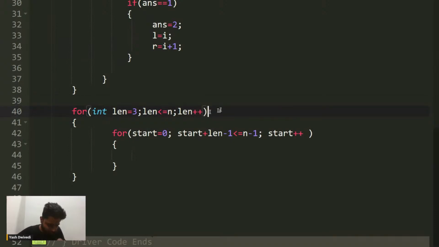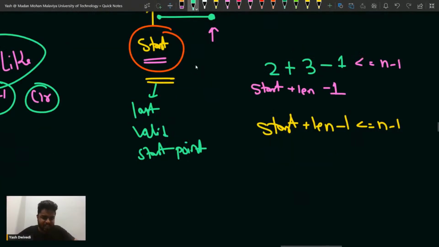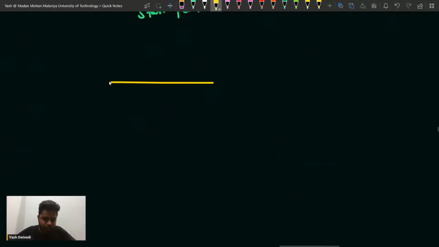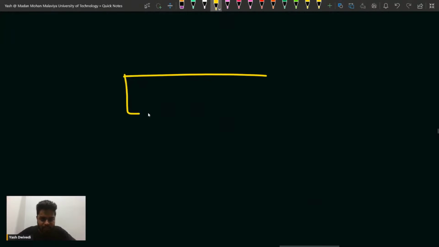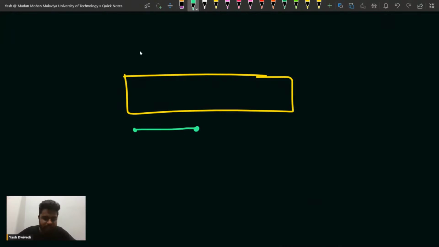Right. And then for this length, what can be the starting points? As I already told you, if you have a string, just give me a second. Suppose, guys, you have a string and you are checking for length 3, then from here to here you can consider, right?